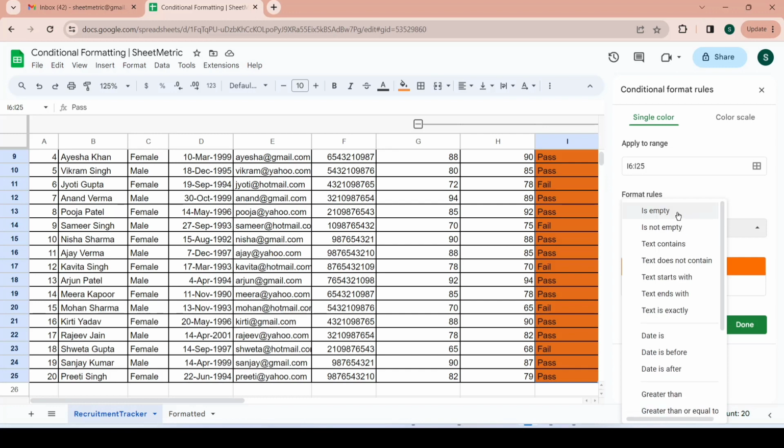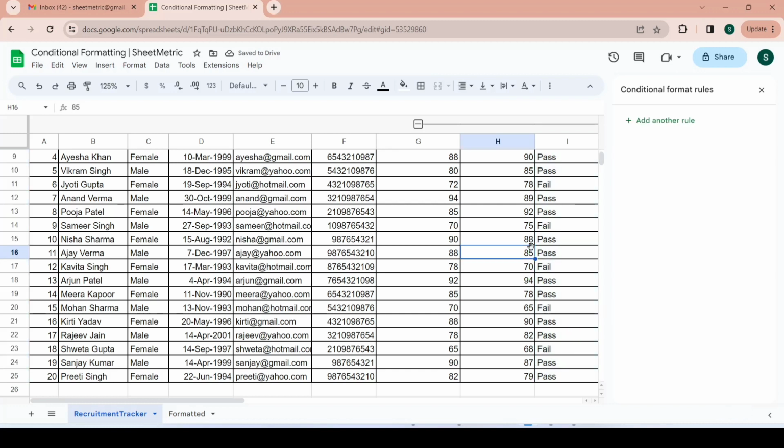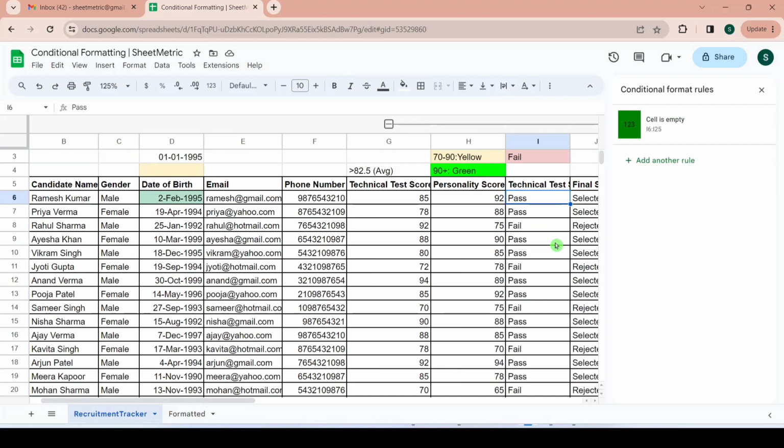So let's apply is empty, and for empty, mark it as, let's say, dark green. Since there is nothing empty over here, it has not marked anything as green, but let's make one cell empty. So you can see this is dynamic in nature. I have marked it empty, and the predefined rule is: when a cell is empty in I6 to I25, then please mark it green. Okay, so I'm restoring it to the previous value, and from here you can delete the rule, remove rule. So I'm removing this.